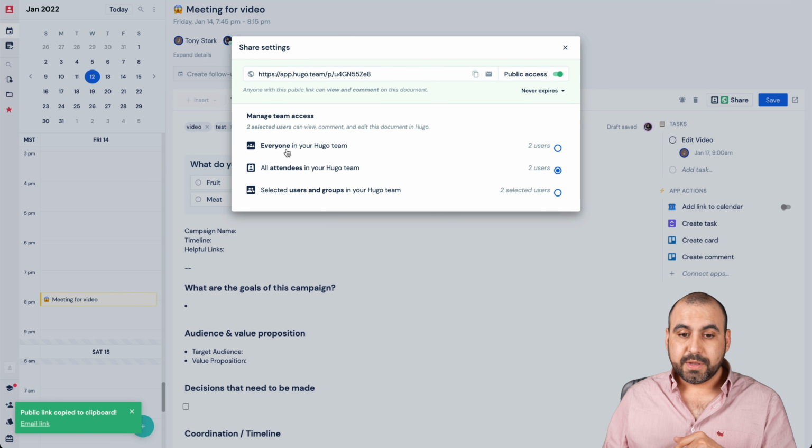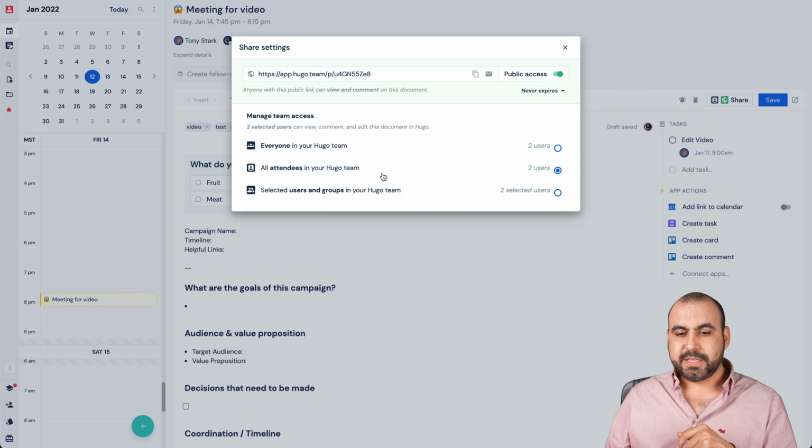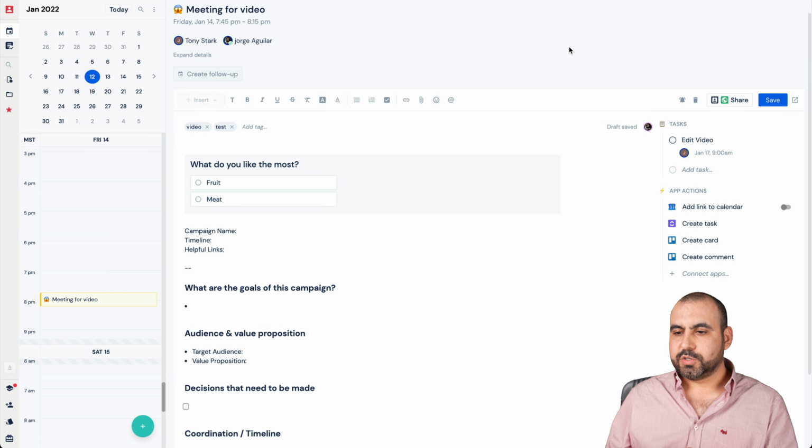And if we allow them. So everyone in Hugo Team, all attendees in your Hugo Team, selected users and groups of Hugo Team. So those are the options. And if we want to add an expiration date, that's also available, or email. Those are the share options.